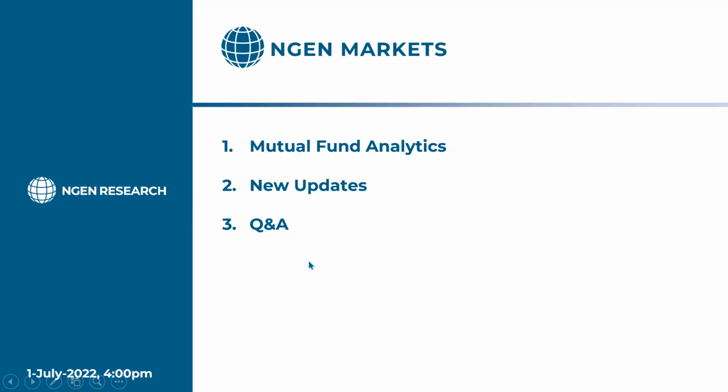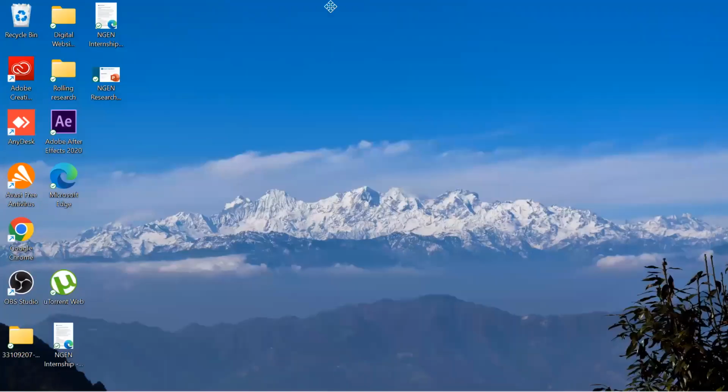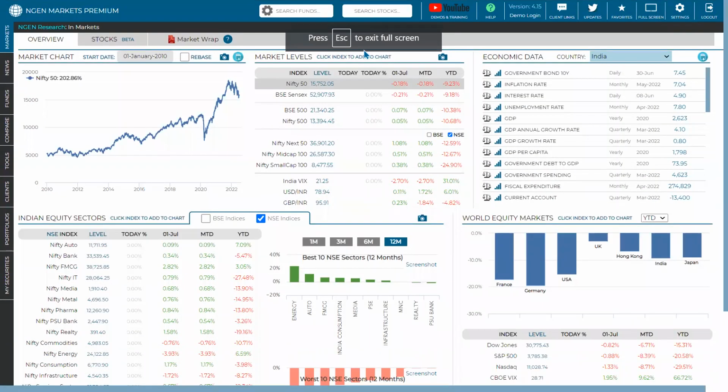So let me open my terminal up, and I hope my screen is visible to every one of you so that we can start with our session. If it is not visible, do let me know on chat or verbally, so we can take some steps on that. So let's start. As you can see, the terminal is on.